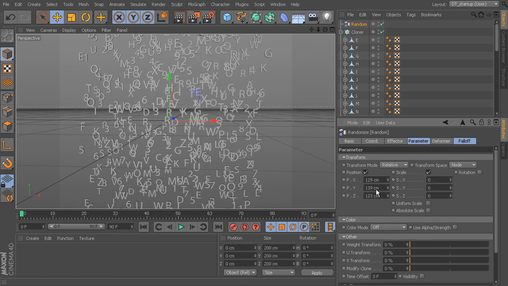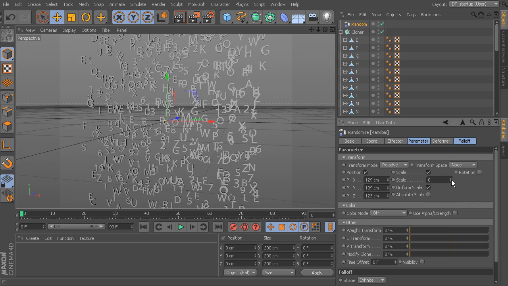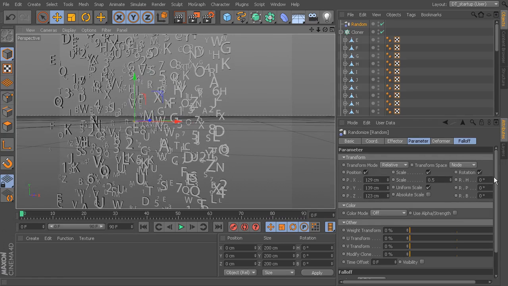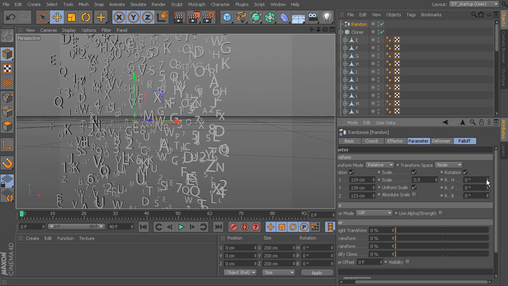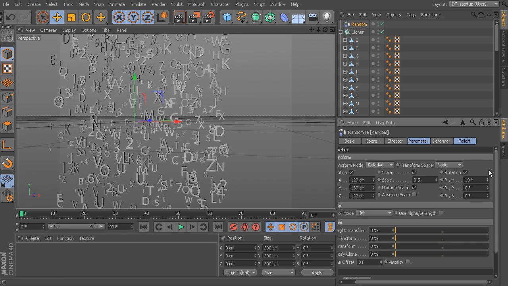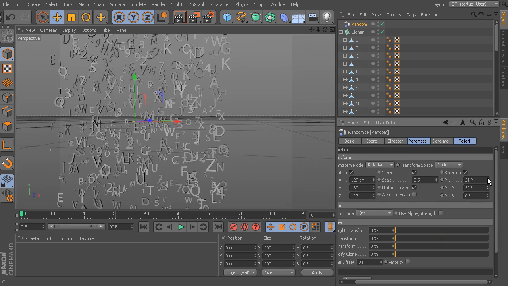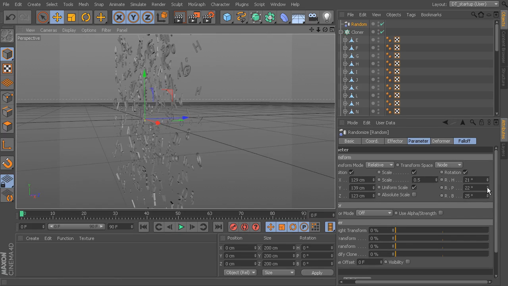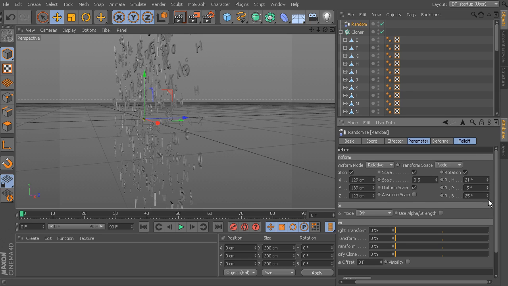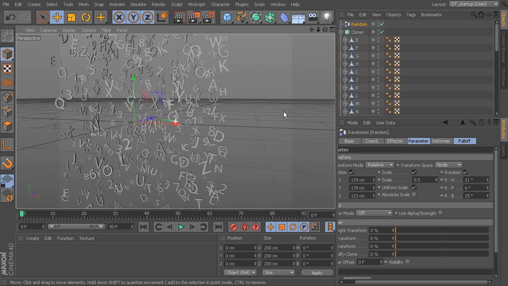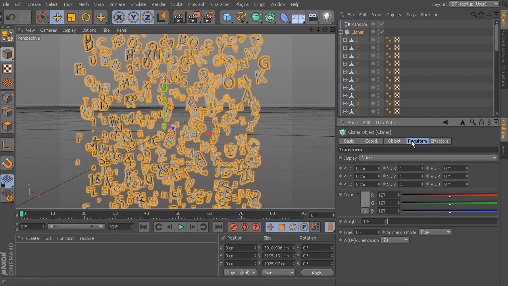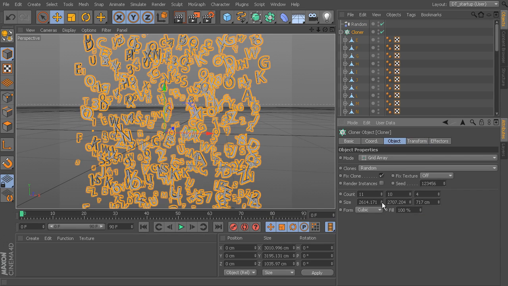We can also affect the scale, and we can set that to uniform scale so that we can get variation in the scale of the letters, and also rotation. So we can create some randomization in the heading, or the pitch, or the bank. Might take that pitch down just a little bit. I'm going to have too much variation in that. Okay, and then we can go back to our cloner and go back to object.